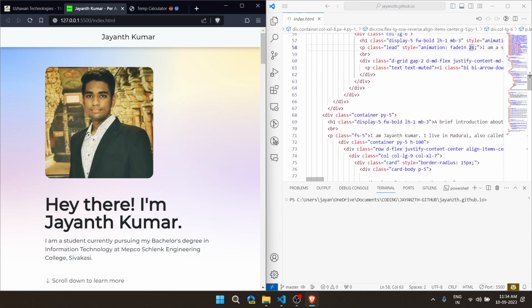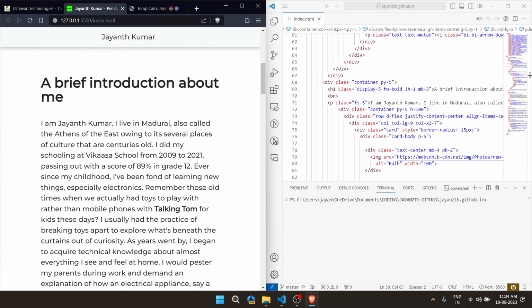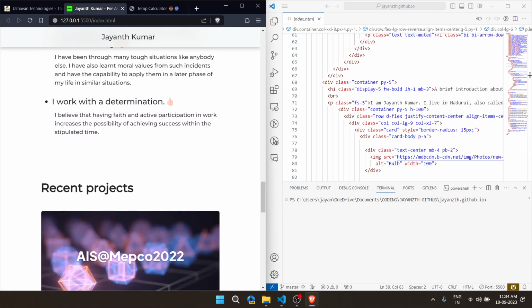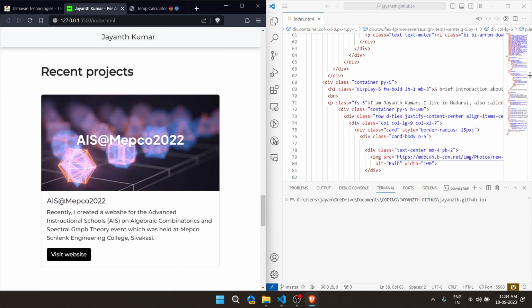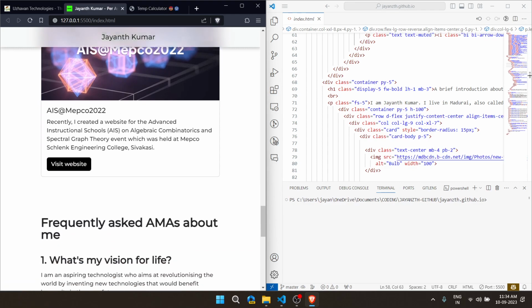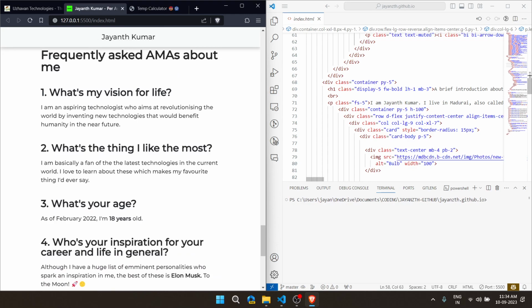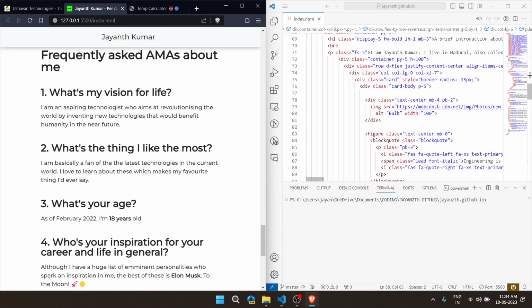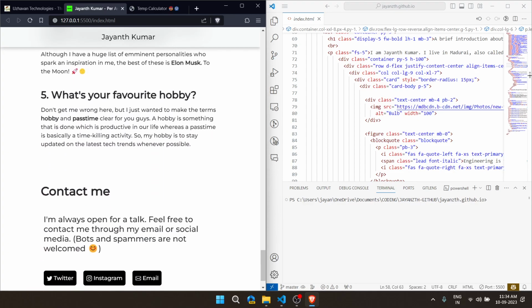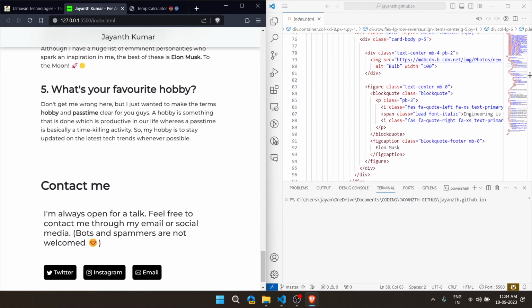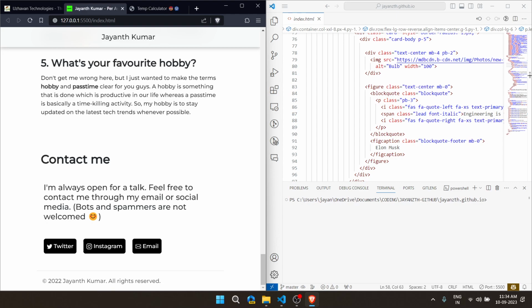Next, this is the hero section, and then this is about me. Next I have made use of Bootstrap cards and listed all of my projects here. Then there are frequently asked AMAs about me, where I express my feelings and thoughts about the world to anyone who visits this website. Finally, like for any personal portfolio website, it's important to have a contact section, so that people can contact us via any of these available media links.